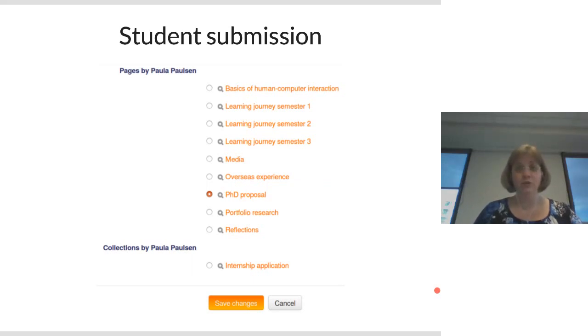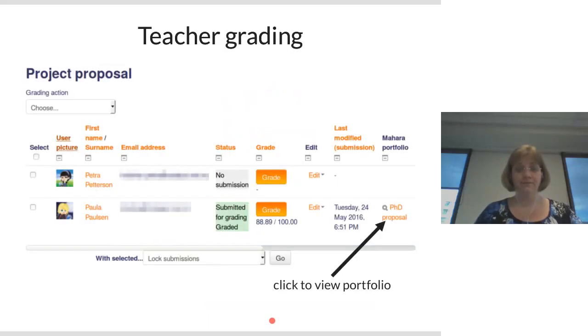And then when the student goes into the assignment, they see all the portfolio pages that they have created in Mahara. Then they can select the page they would like to use in that assignment. And when you go into the gradebook, you have a link directly to the portfolio right there. And once you click on it, you'll see the portfolio.